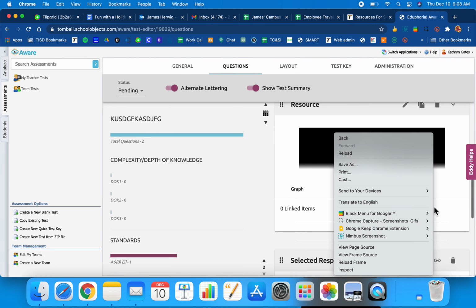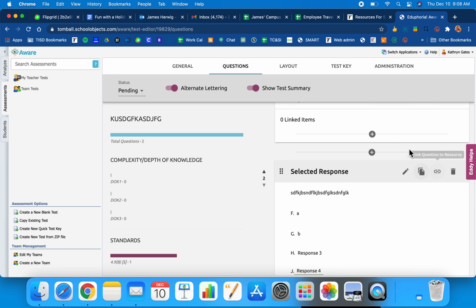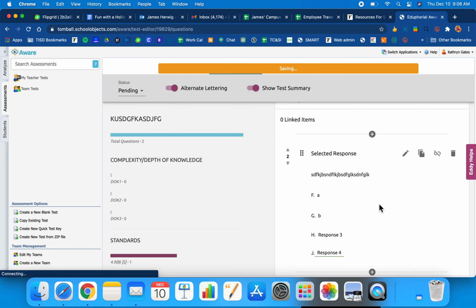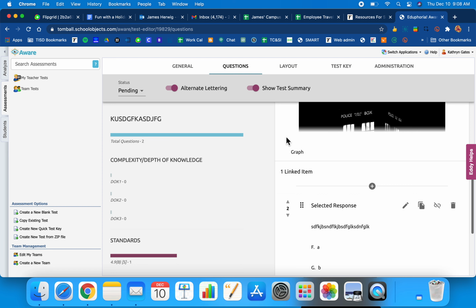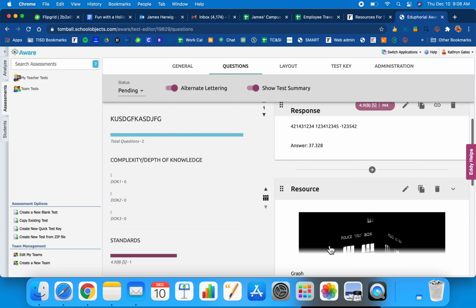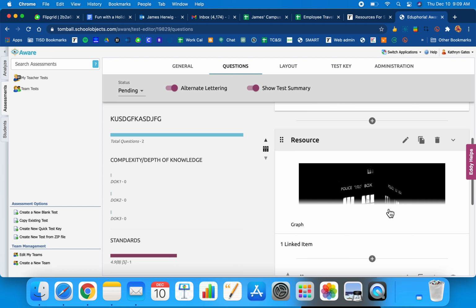Okay, the thing I want to do now is I want to link this to that resource, because this is supposed to be a question related to that graph. So I'm going to click on the little paperclip here, and I'm going to link it to my graph, and click update. Okay. The other way that I can do that is anything that's in this same white area here that has a plus allows me to add something that will already be linked to this resource. So if this were a reading passage or some sort of a diagram or something they needed to reference for several questions, this would be something important to do.